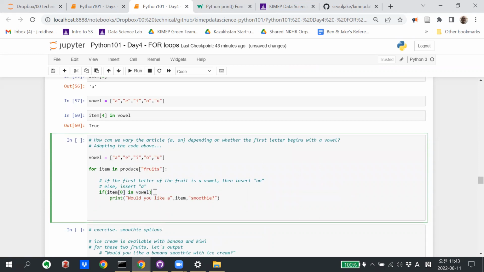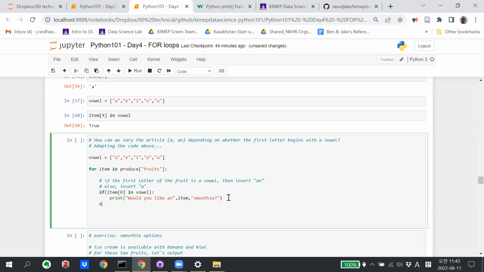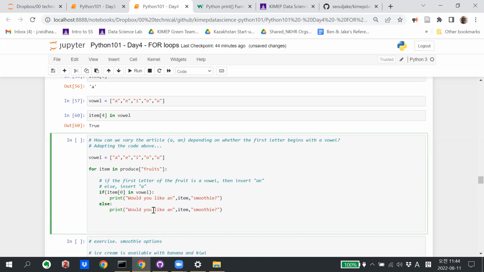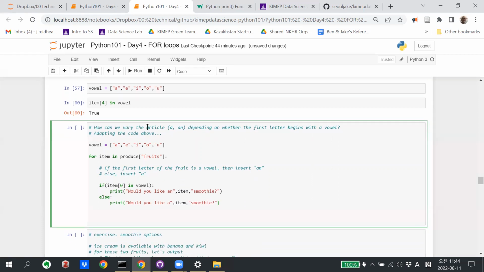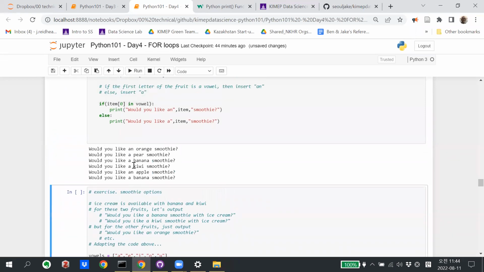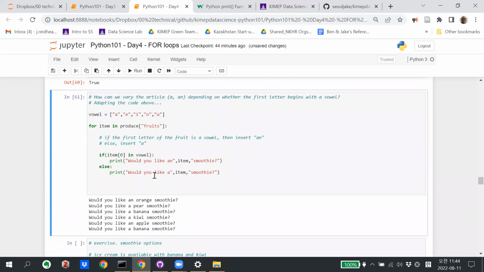So if item 0 is in vowels, then what do we want to do? Would you like an, right? And otherwise, would you like a, right? So now if we run this, would you like an orange smoothie? Would you like a pear smoothie? Would you like a banana, a kiwi, an apple, a banana? So that works.